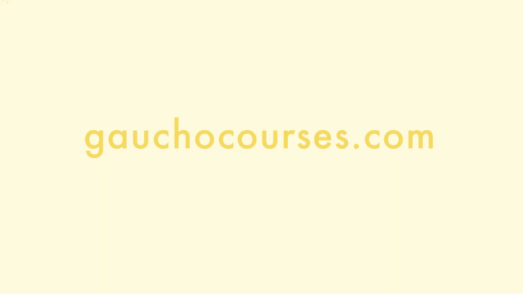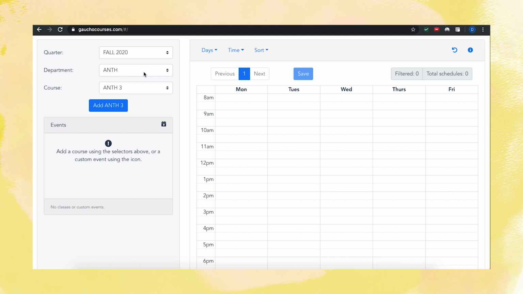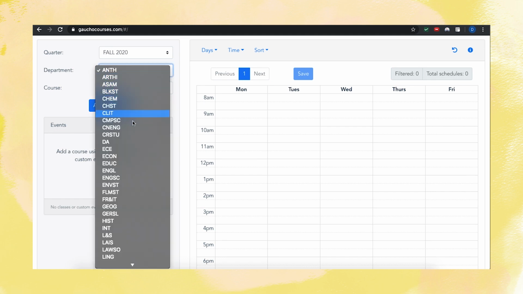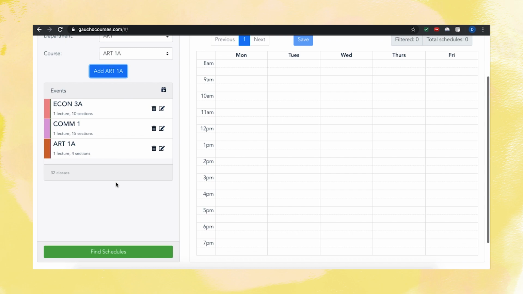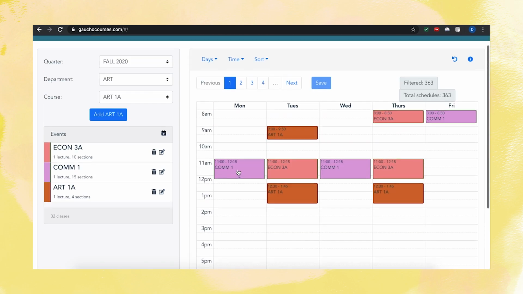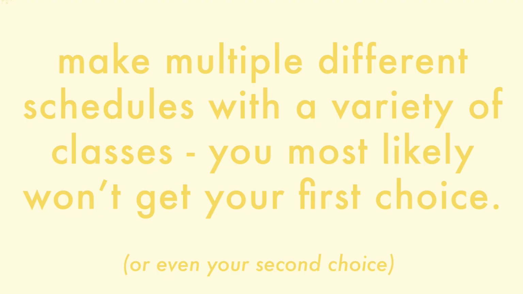Okay, the next resource I want to show you guys is gauchocourses.com. It's basically a really cool website that if you put in all of the courses that you're thinking about taking, so for example, if I do like Econ 3A. Alright, and then when you click Find Schedules, it gives you every possible iteration of the courses that you listed, which I think is really cool because it gives you options without you having to physically draw it out, which I think is amazing.